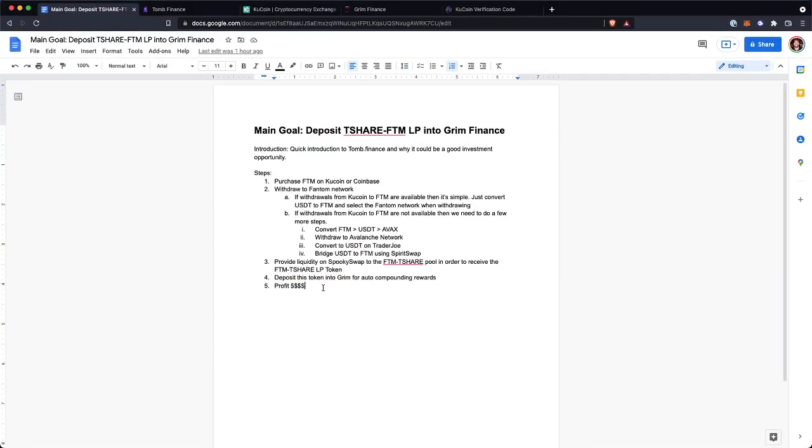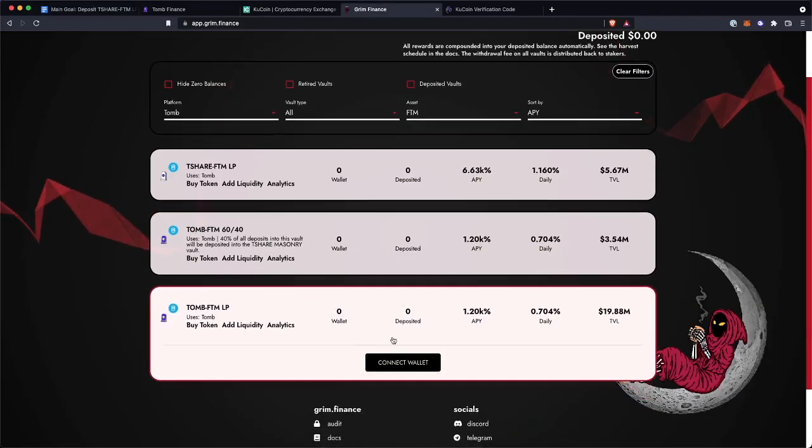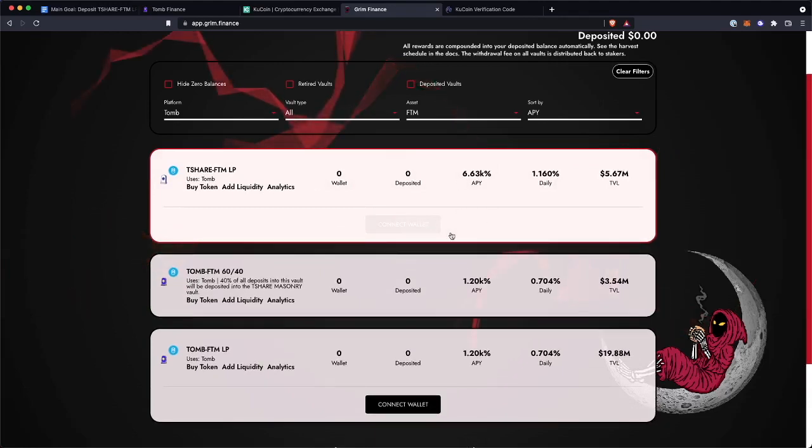So hang out in this vault for a little while, get your rewards, and you can withdraw them when you want to. Keep in mind that there is a 0.1% withdrawal fee on this T-Share Phantom LP pool. So just keep that in mind.